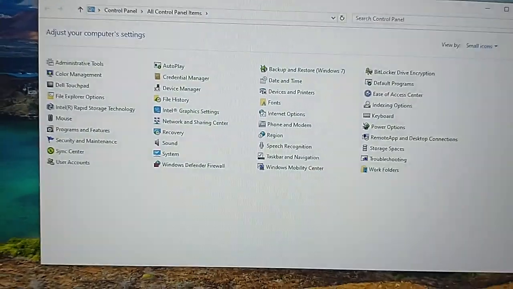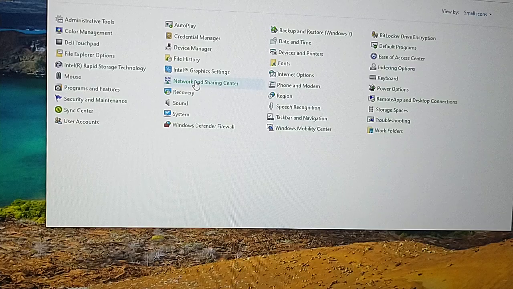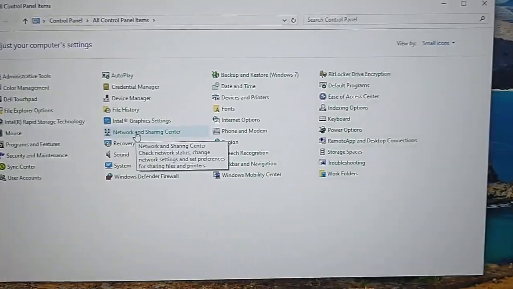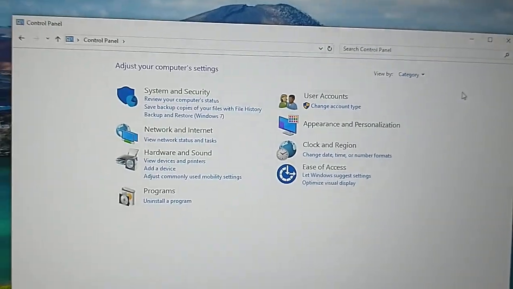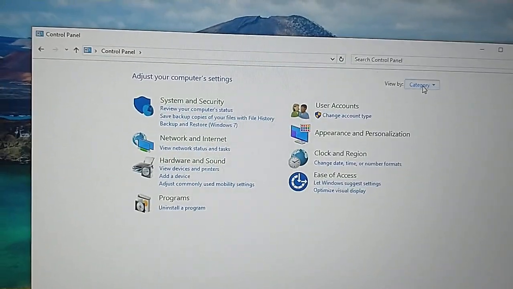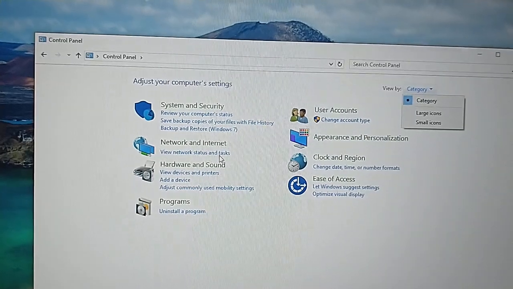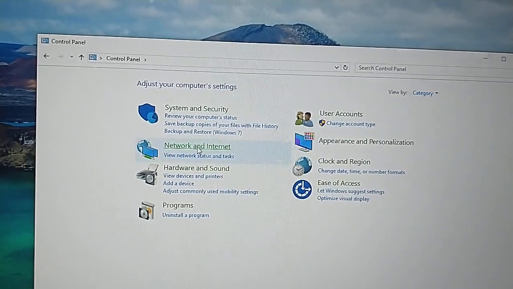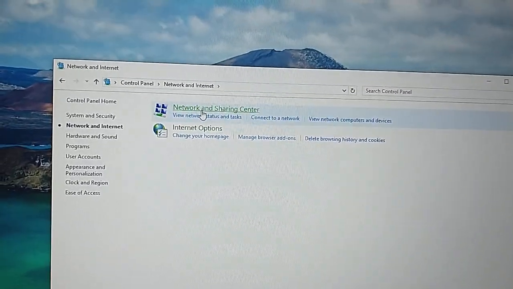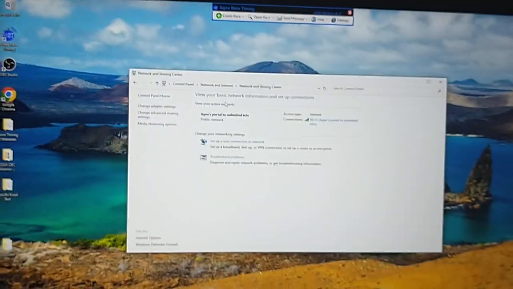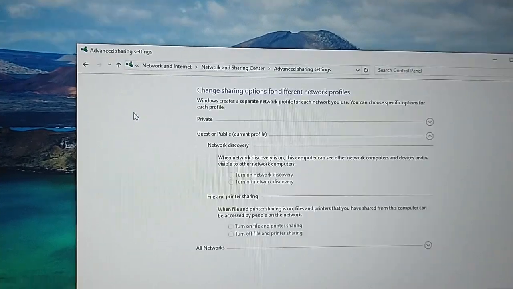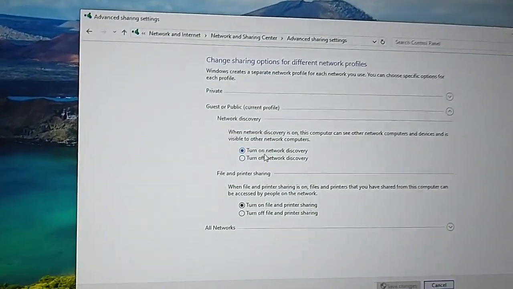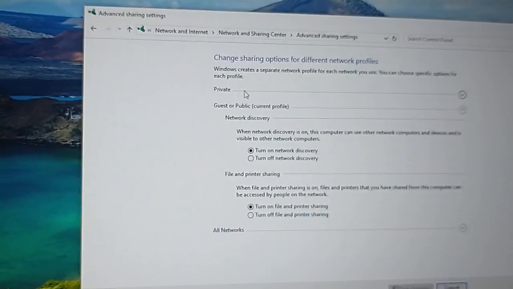So open up Control Panel, and then go to Network and Sharing Center. Now, if you don't see this collection of items, you may have a category view like this. You can switch that to details view or small icons, or you can just go to Network and Internet right here, and here you see Network and Sharing Center. Once you're in here, the first thing you're going to do is go to Change advanced sharing settings on the left. Then here you're going to turn on all the network discovery and all the file and printer sharing and all that stuff.